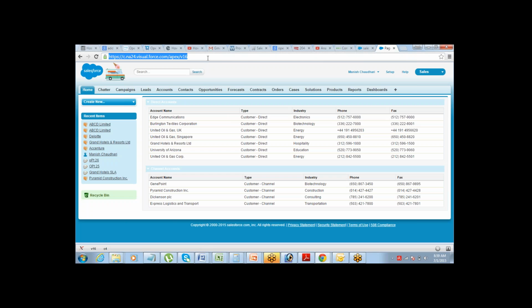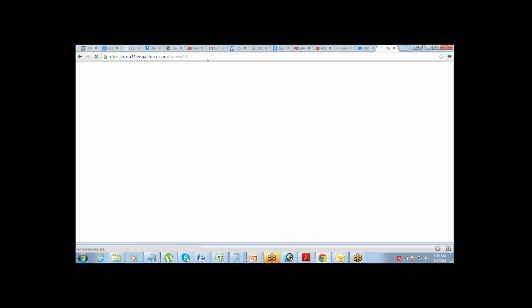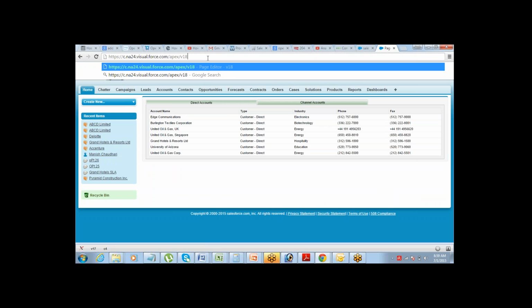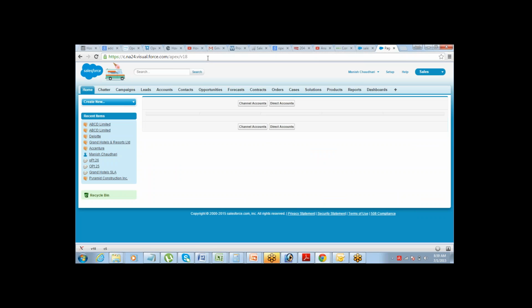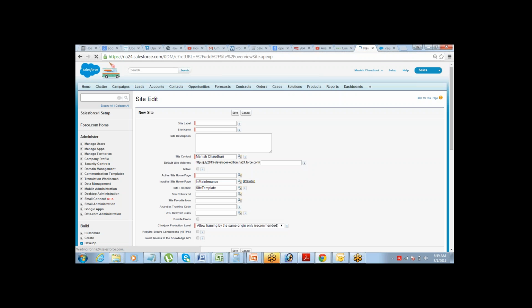Okay, V16. Let's say this is the page that I want to display to the public, or V17. So let's say V17 or V18, whichever page I want to display. So for that, I'll just need to go here and click on new. Site label and name can be anything. Accounts site. Okay.